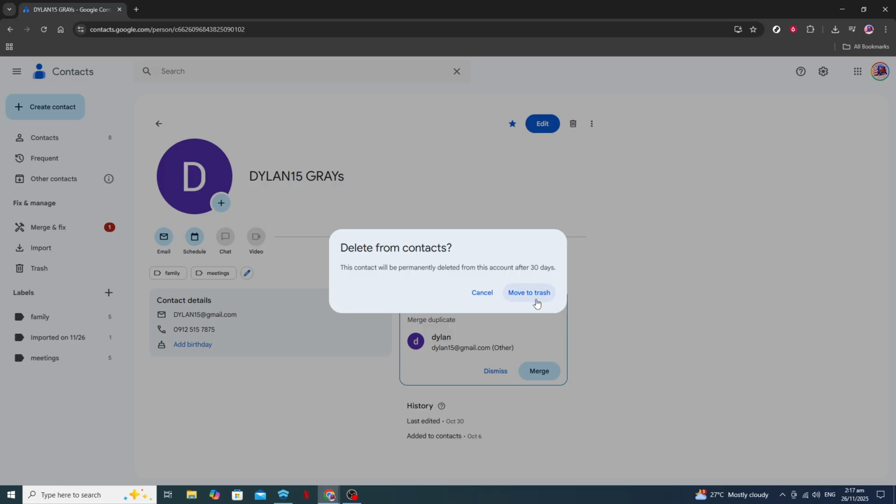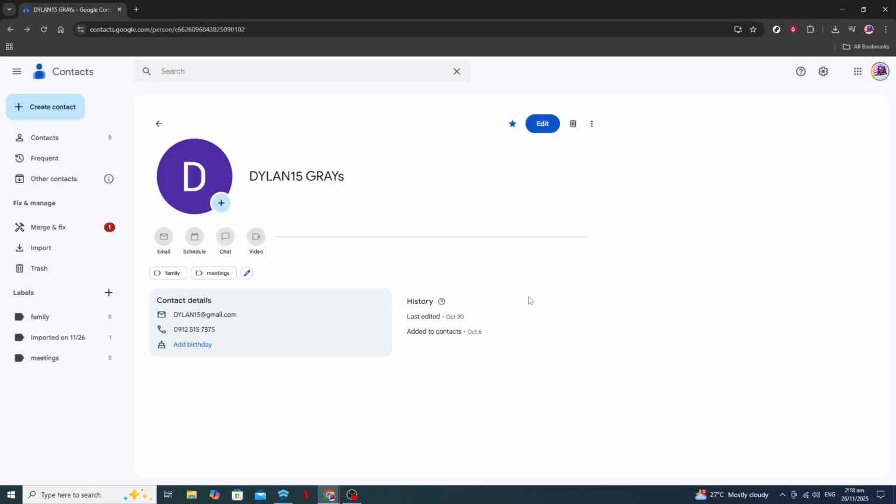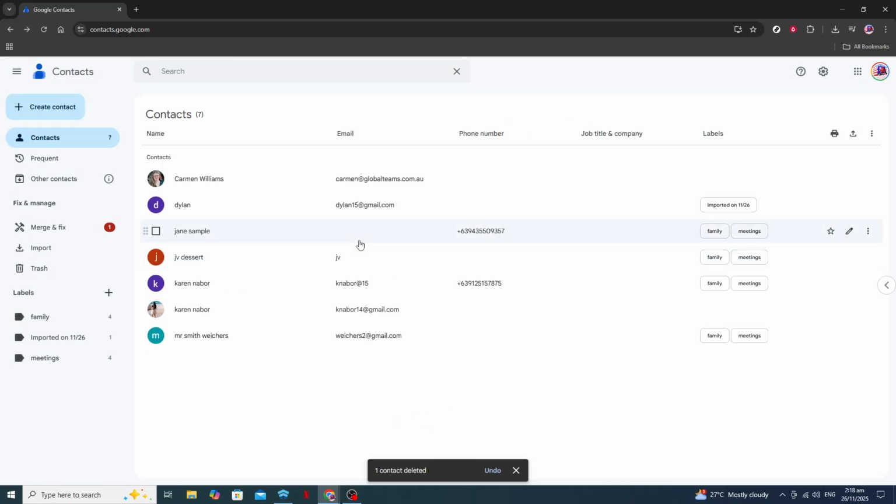Click on Delete and a confirmation dialog box will pop up. This is Google's way of double-checking to make sure you really want to delete this contact. If you're sure about removing this contact, click Delete again in the confirmation dialog. And that's it. The contact will be permanently deleted from your account. Remember that once a contact is deleted, it cannot be undone, so make sure you really want to let go of those details.